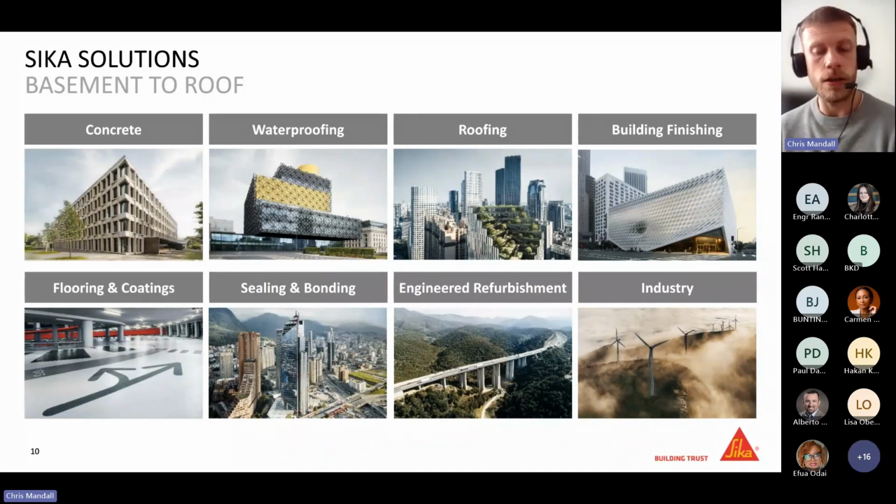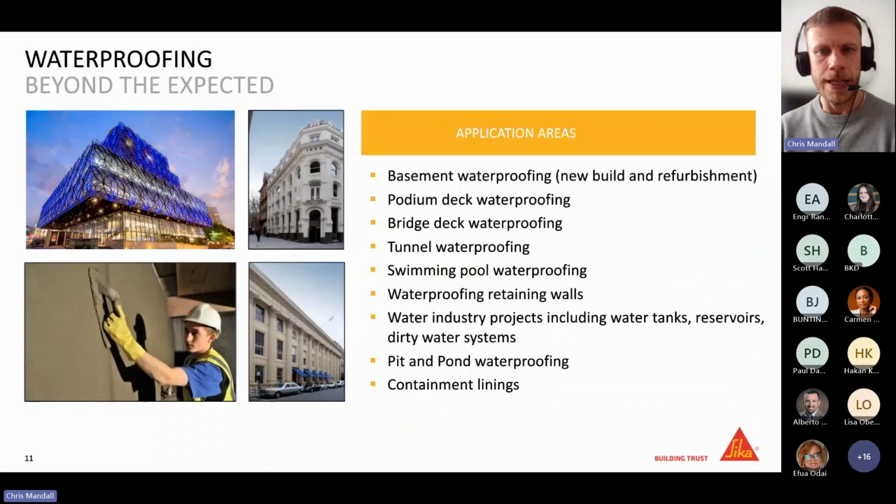There is a lot of crossover through the departments. Basements that have waterproofing may also have roofs, and there's opportunities for sealing and bonding and different types of flooring and coatings that may be required on those also. So if you are working on a project that has basement waterproofing, we may be able to assist in the other departments as well, as we provide a full range of construction solutions. So that's a brief overview in terms of who we are.